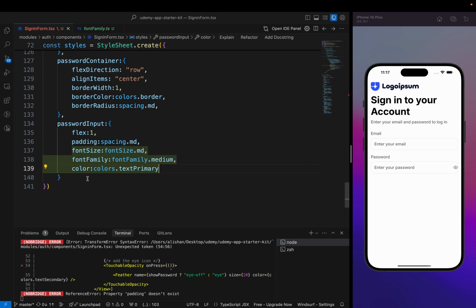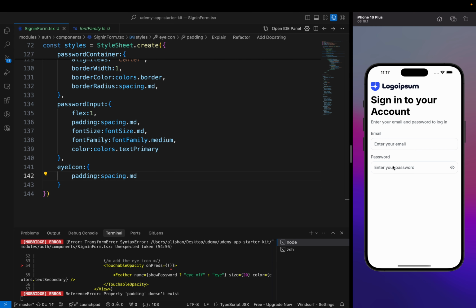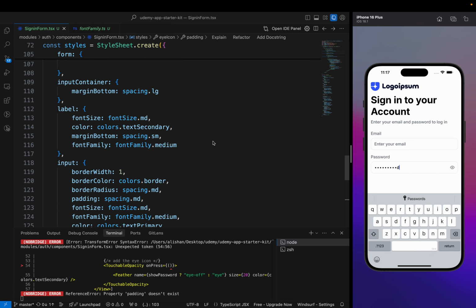Now once we're done with this, for the eye icon we're just gonna add a padding of spacing dot medium. So yeah, we are done with the password field as well. And if you type something, now whenever we click on this, the text should be visible, right?